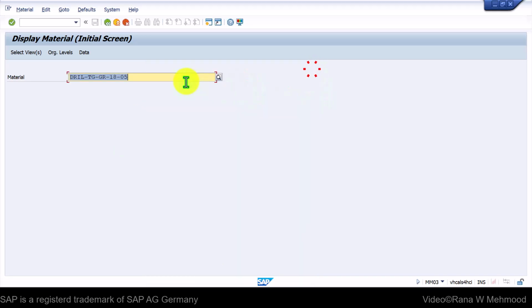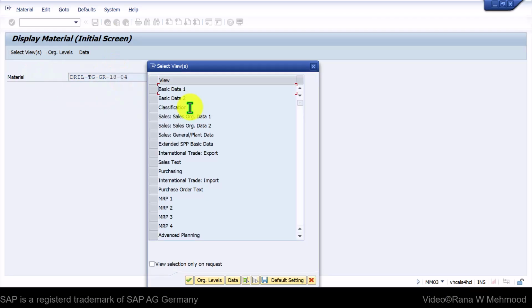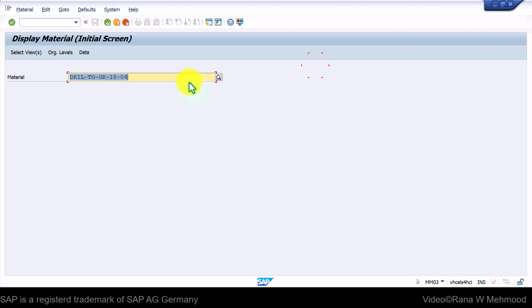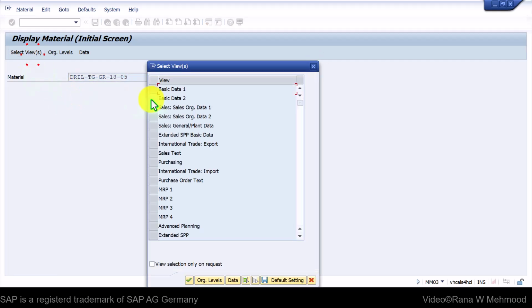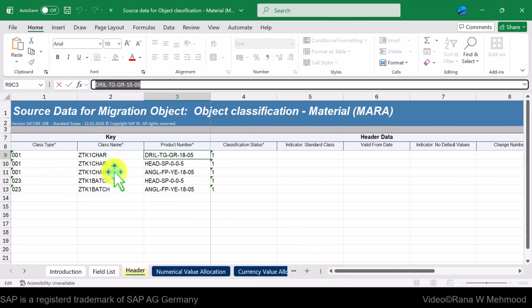For example, if I show you another material that is ending 04, and click select view, you can notice that we have its classification view already, but the material which we don't have does not show the classification view. After uploading the data migration template, we will be able to see the classification view for this material as well, as we are going to create classification by uploading this data migration template on object classification.